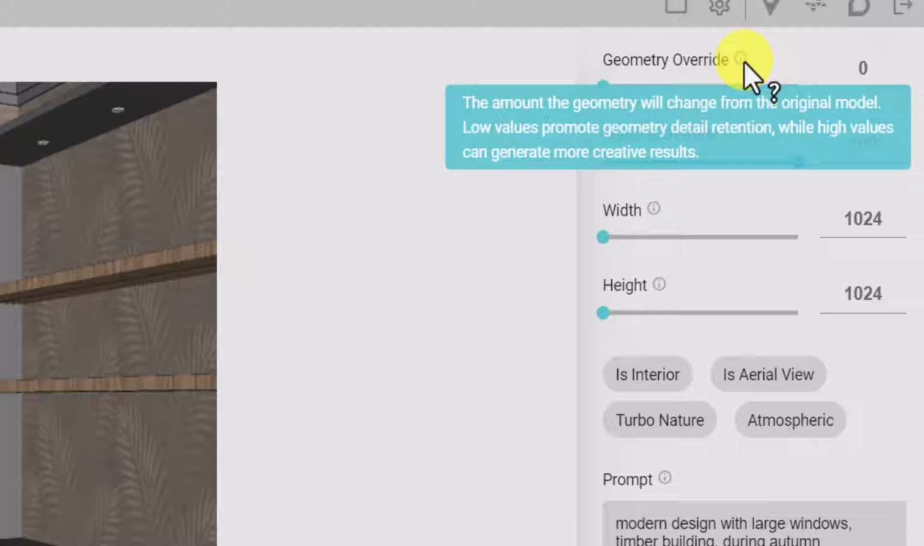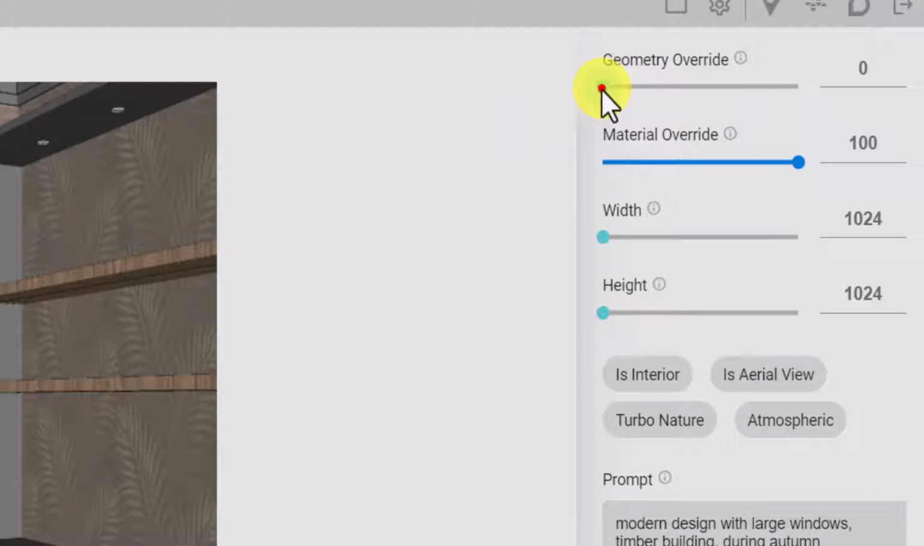And it says that the amount geometry will change from the original model. Low values prompt geometry detail retention, while high values can generate more creative results. If you increase it at the final render, you will see some type of extra 3D designs that do not exist on your 3D model. So be careful about it.